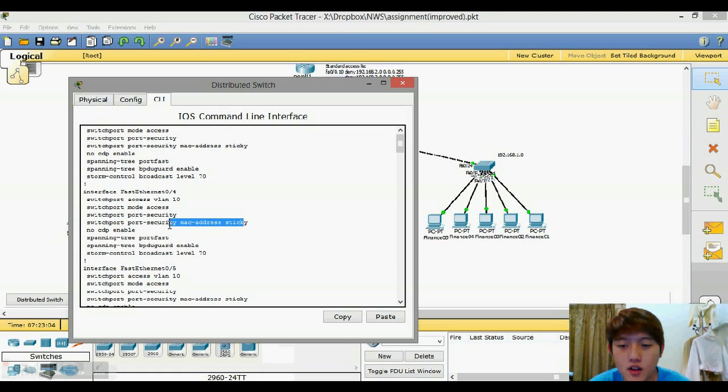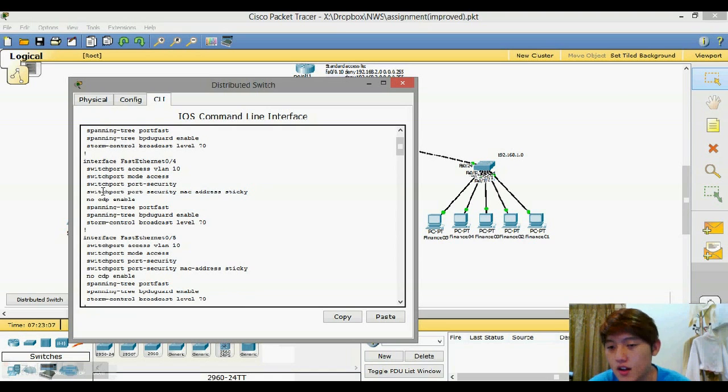Other than that, there is the port security, which allows only one MAC address on each port. So if a computer is removed and forcefully replaced by another, an unauthorized user for example, they will not be able to connect and intrude into the LAN. And CDP is disabled to prevent VLAN hopping.